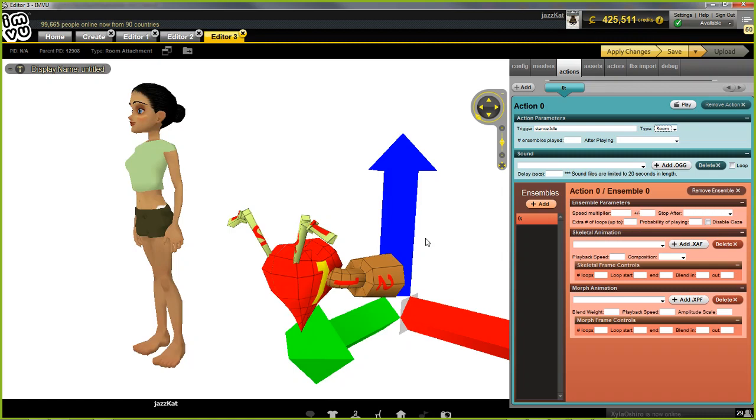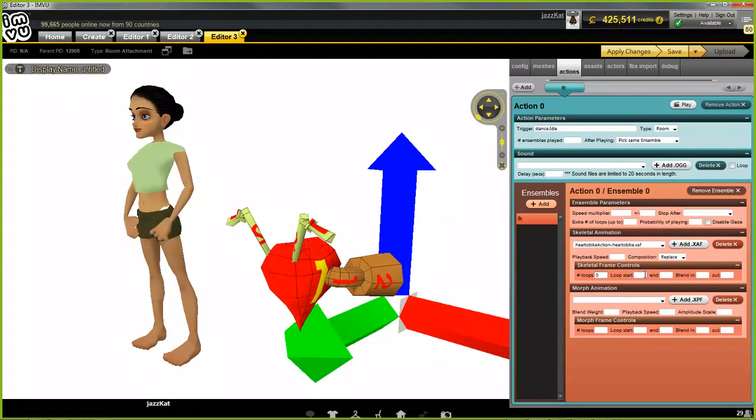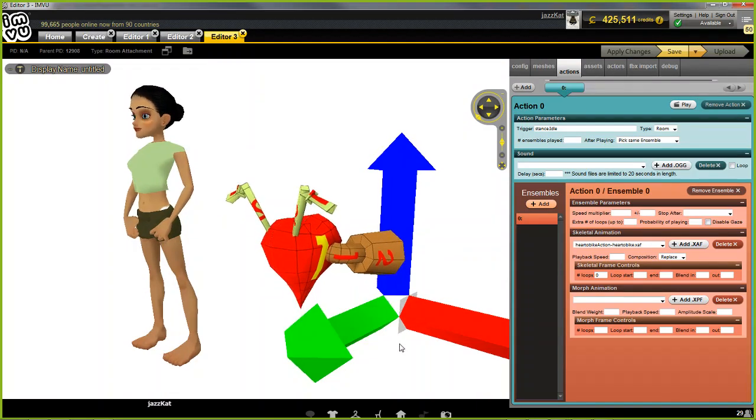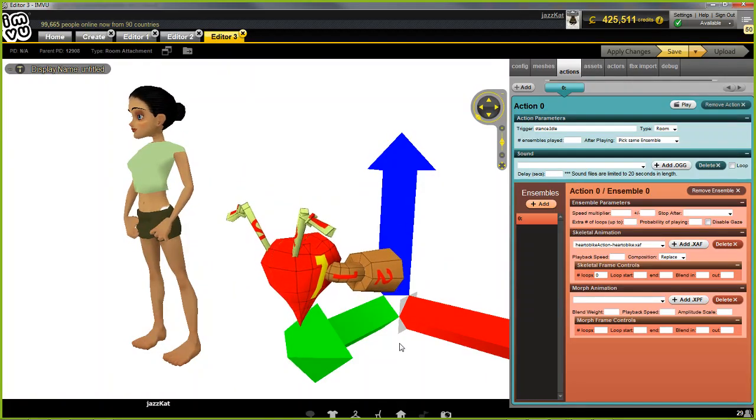Room, because it's a furniture item. Rooms applies to furniture and rooms, obviously. Same ensemble, and then in the ensembles we should have our animation, and there it is. Set it up to replace, and we can loop it 0 times, which is infinite, and then we set up the keyframe. Oh, no, we don't need to do that for this actually. So apply changes, and there we have our slowly bobbing heartobike.